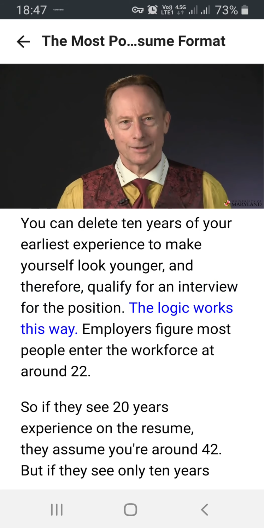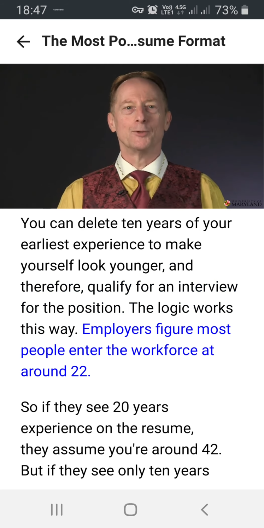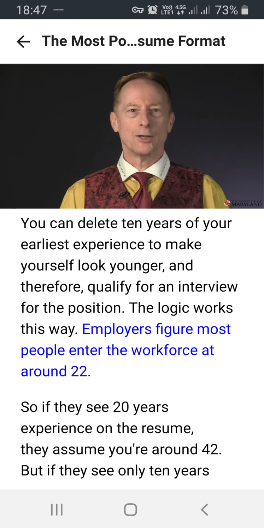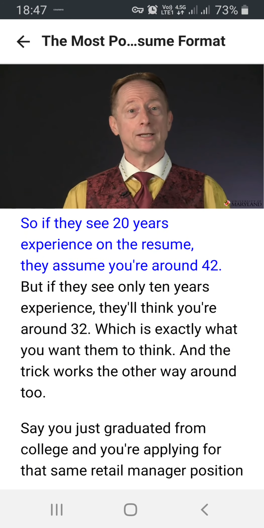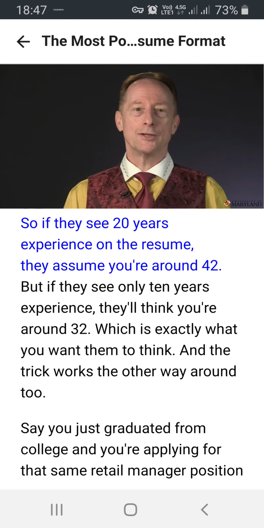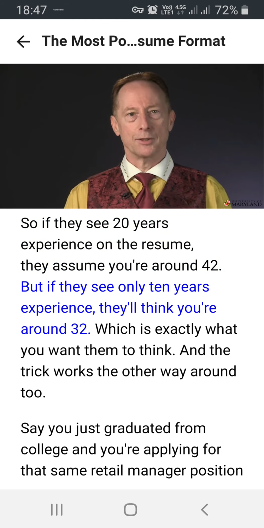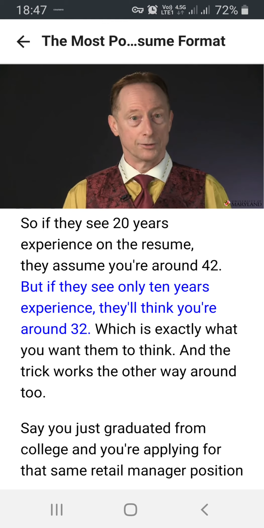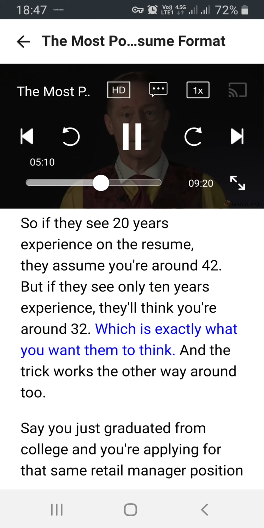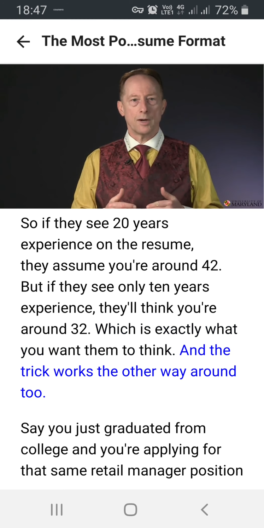The logic works this way. Employers figure most people enter the workforce at around 22. So if they see 20 years experience on the resume, they assume you're around 42. But if they see only 10 years experience, they'll think you're around 32, which is exactly what you want them to think. Now, the trick works the other way around, too.